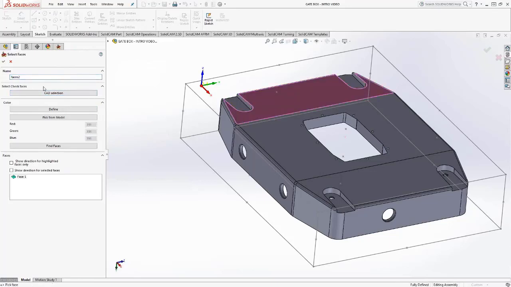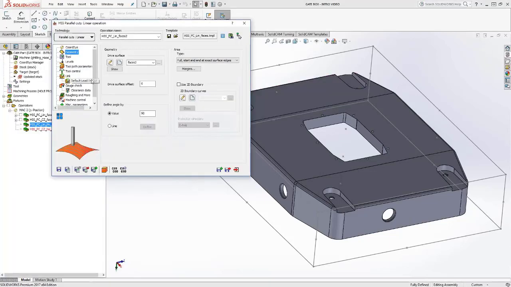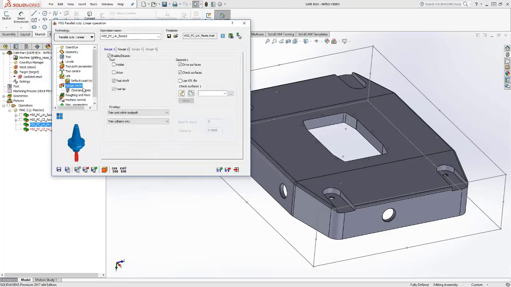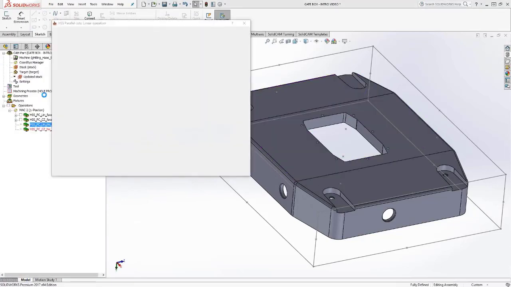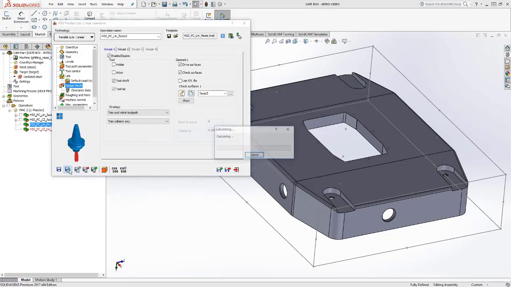So I'll just choose the geometry right there. In this case, the geometry was called Faces 2. So if I just save that, my mistake, there is actually a check surface that needs to be included as well. So I'll just say all adjacent faces. Again, all the previous parameters are brought in as well. So the need for a check surface was also brought in.